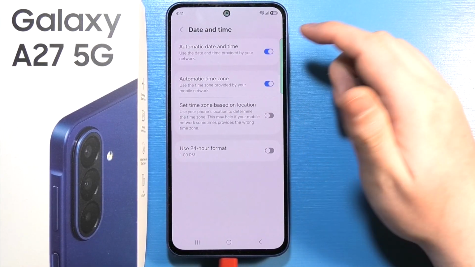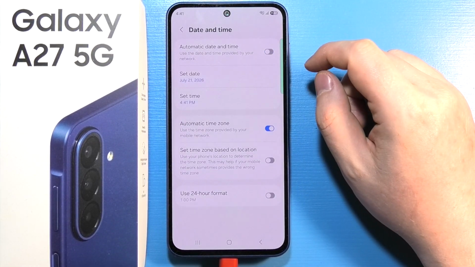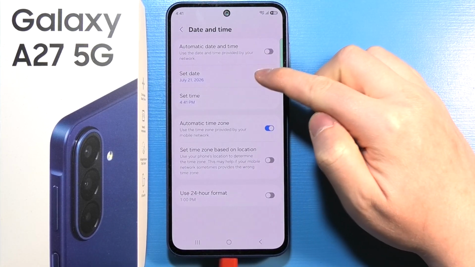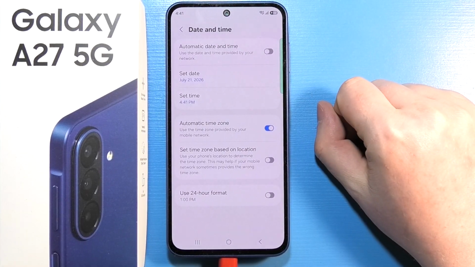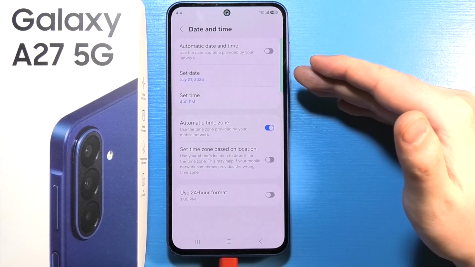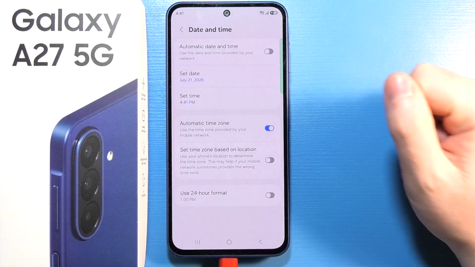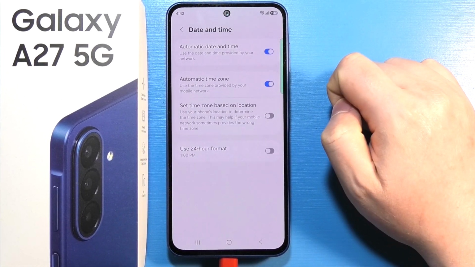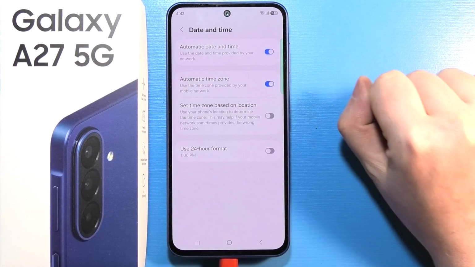So first thing is automatic date and time. You can disable it and then adjust date and time manually. Doing this may cause some network synchronization issues, so if you change those settings and then encounter some problems while browsing internet or using apps, make sure that you toggle automatic date and time because this should fix it.